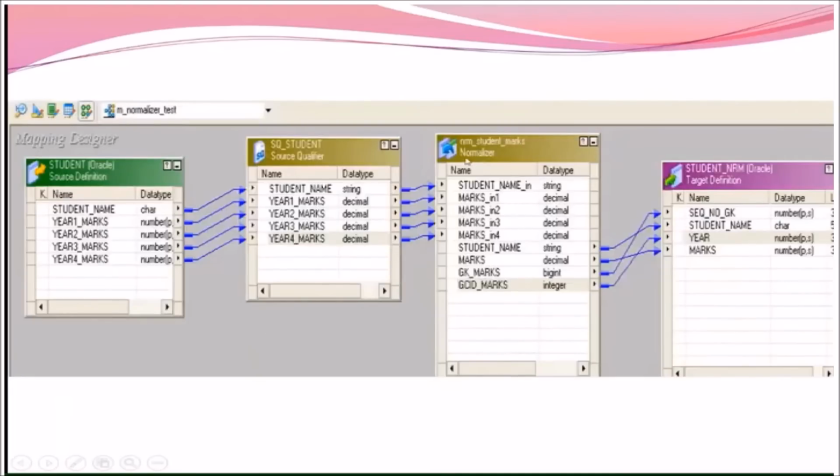So if you see here, this is how the normalizer transformation is created. Here we have given one occurrence, so the input port has only one student name, and for marks you can see 4 occurrences we have given, so 4 input ports got created. The student name and marks are the output ports, and this GK marks and GCID marks, I already told you, are 2 ports which are automatically created when we create the normalizer transformation. So these GK marks and GCID are the 2 key ports.